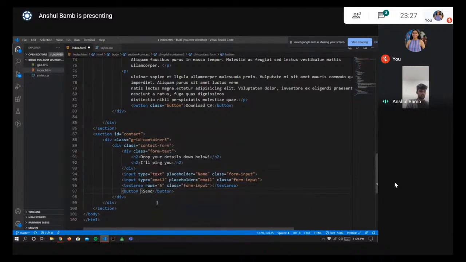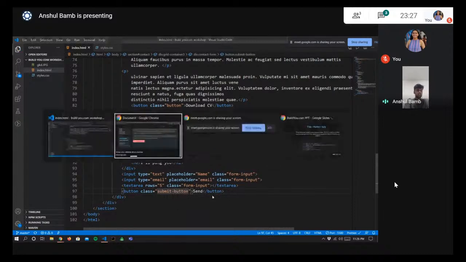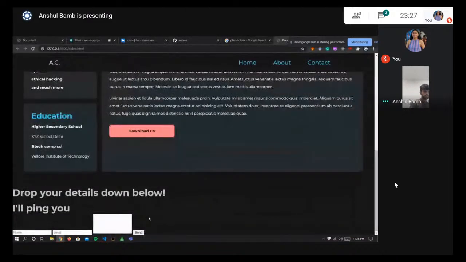So let's give it another class of submit button. Now let's just save it and take a look at the raw HTML that we have written. Yep, it looks yuck, but yeah, we'll make it all right.